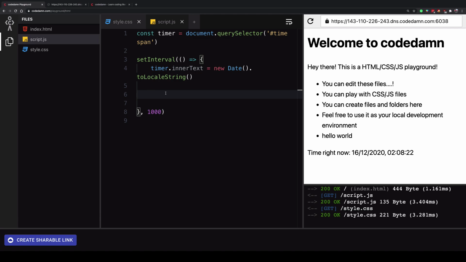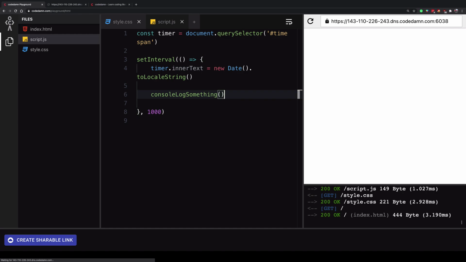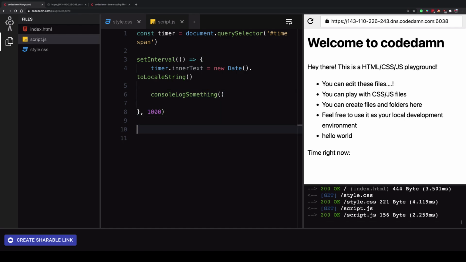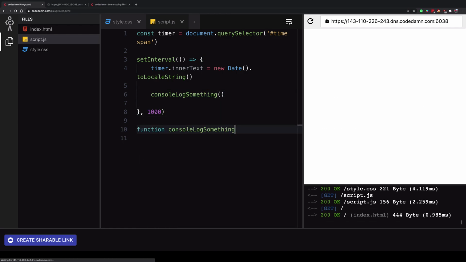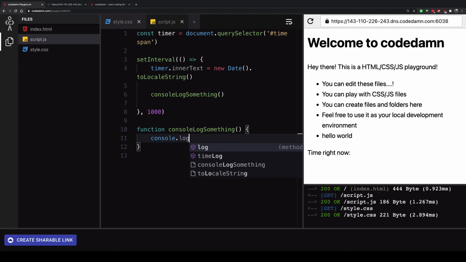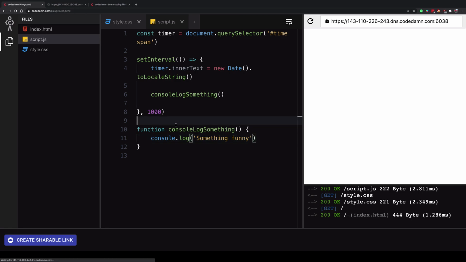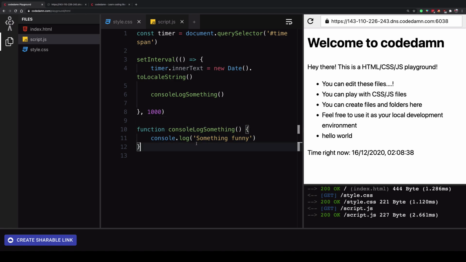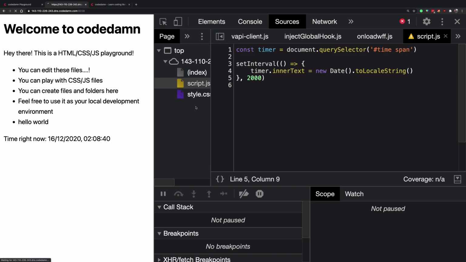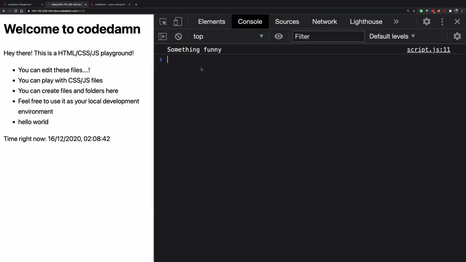I'm going to call a function here, a very simple thing, which console logs something every single second. This is just console.log something funny. I don't know, I'm a boring guy at choosing examples. But anyway, now if you refresh this page, you're going to see every single second you get this console log of something funny.